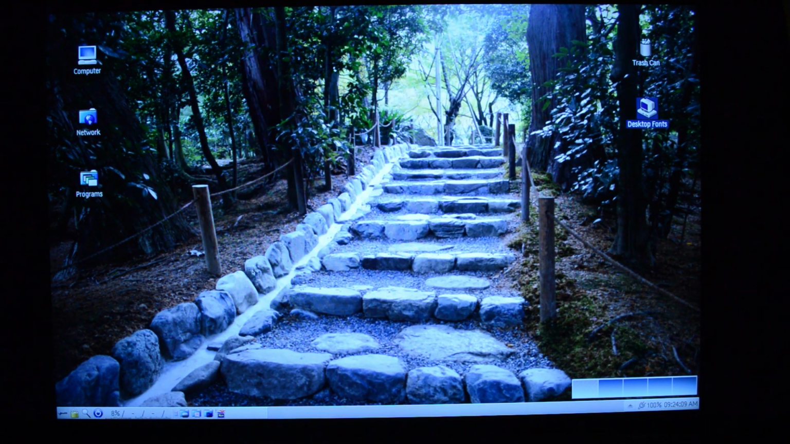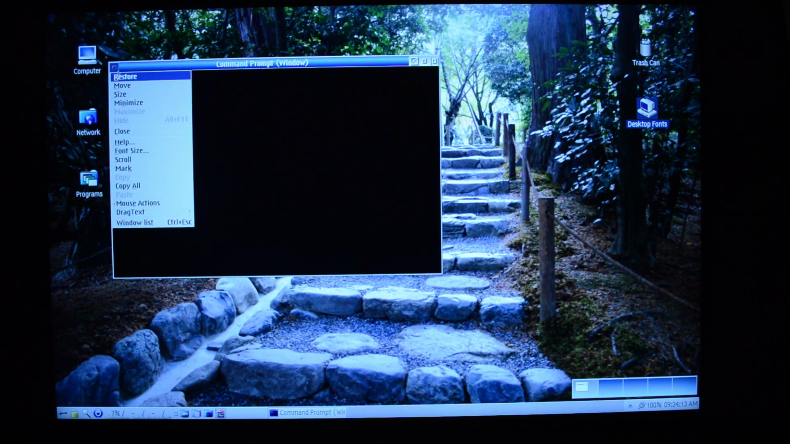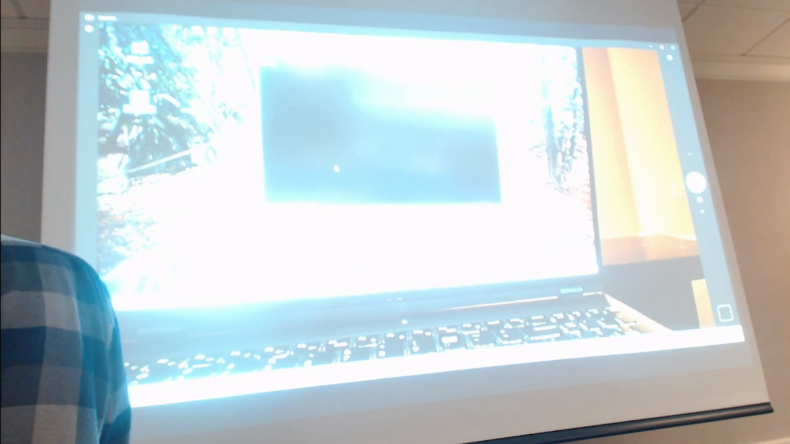Very nice. And open a command prompt. Did you know? No, I didn't know. So here I'm setting the font size to, oops.